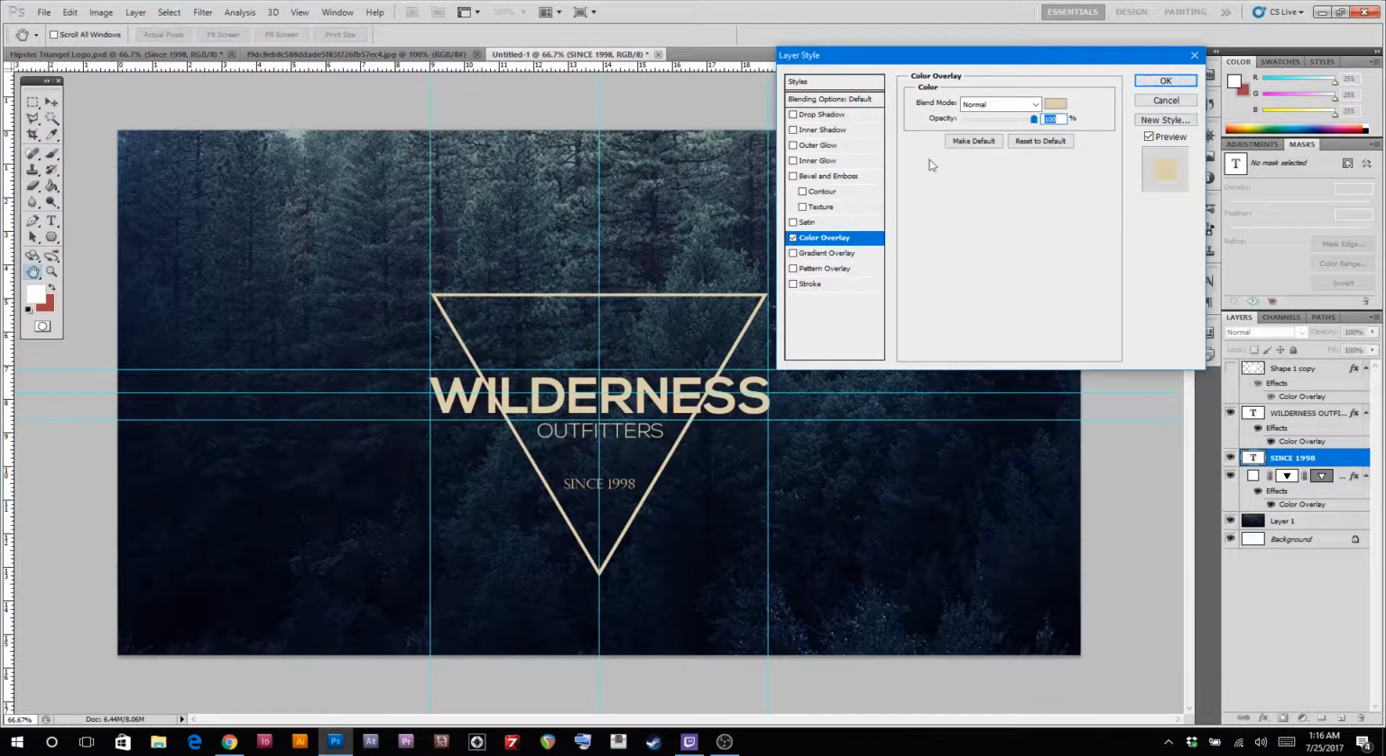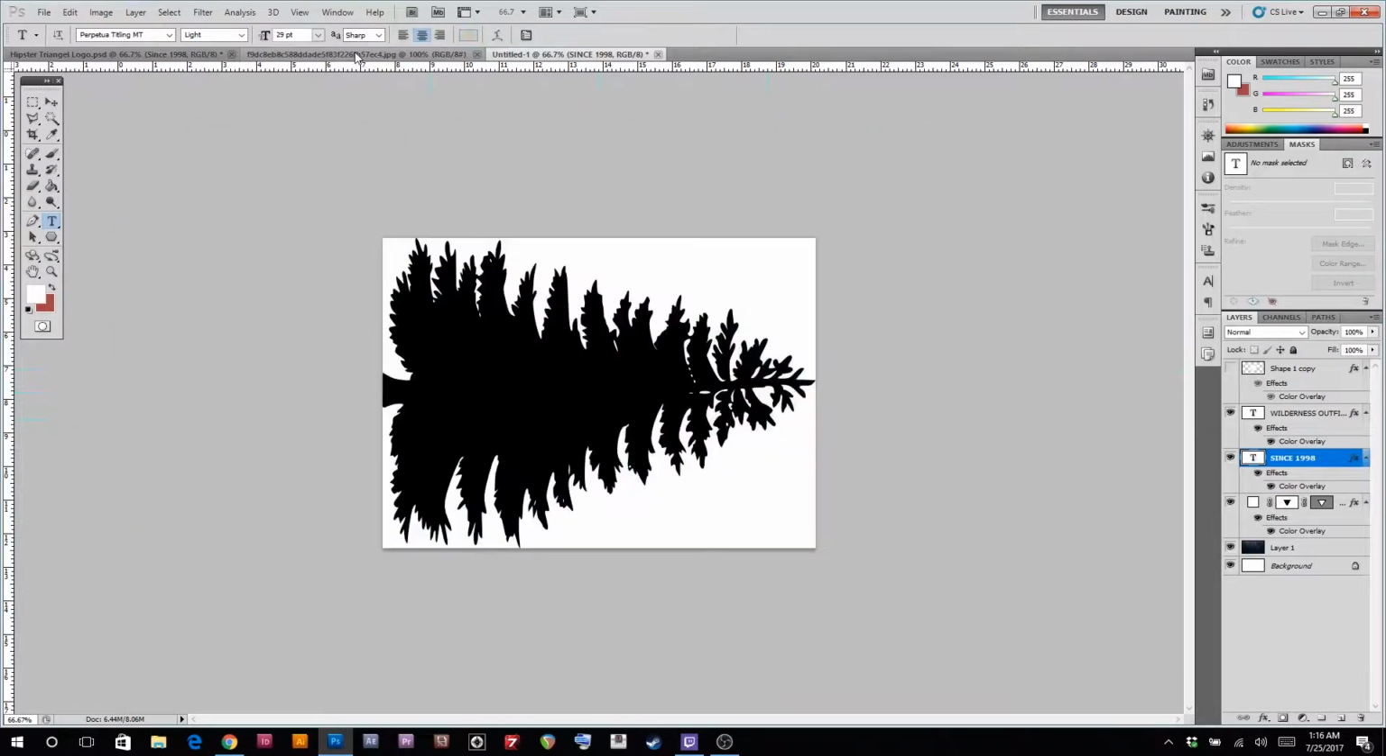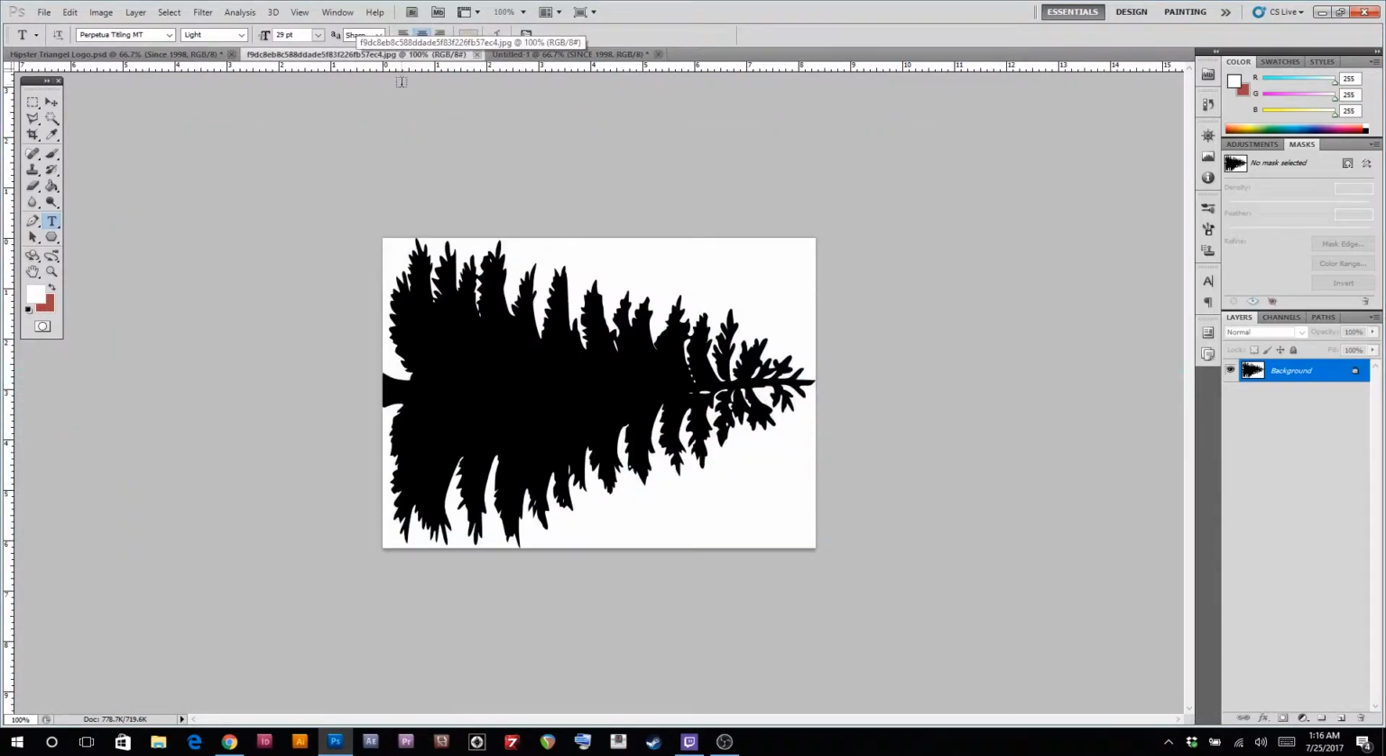And lastly, we're going to create the tree. Now, the tree is actually a file that I have downloaded, a vector file, and I've already imported it from a free resource site. You can find dozens and dozens of different types of trees, evergreen trees, pine trees, just different types of silhouetted trees that you can use. I mean, there's everything, every shape, everything you can possibly imagine as a silhouette.